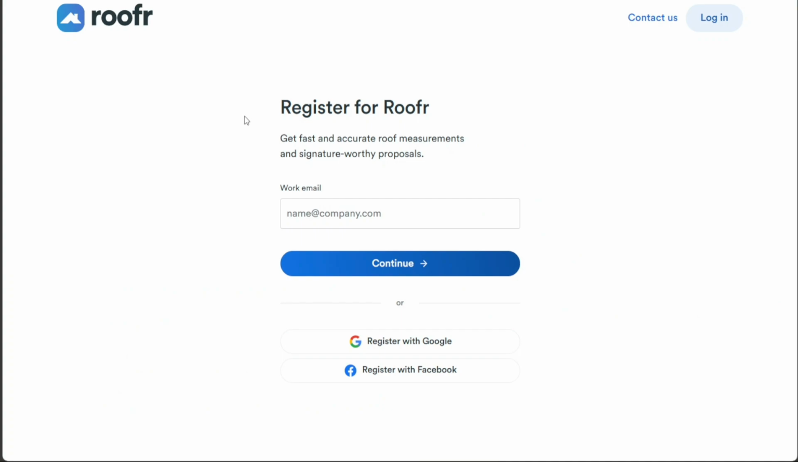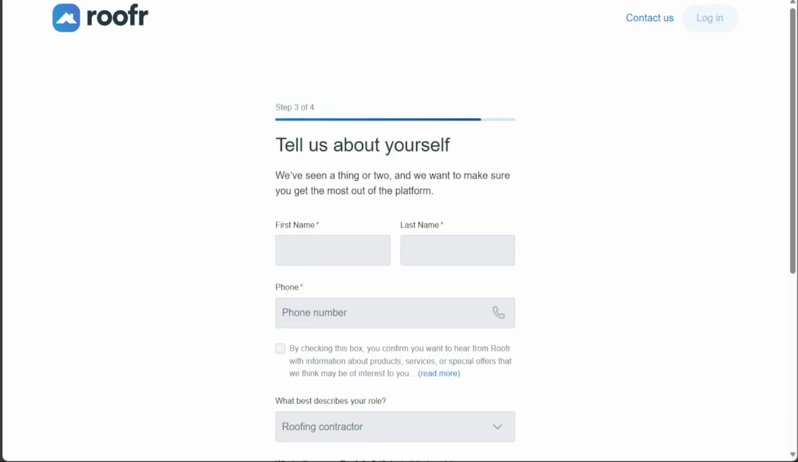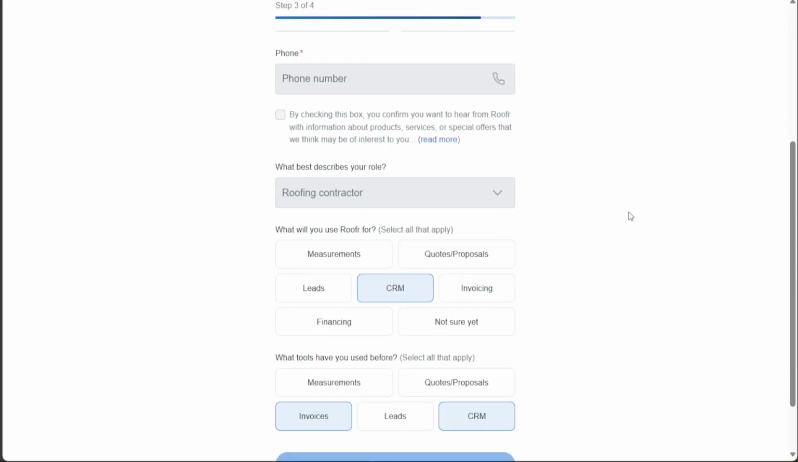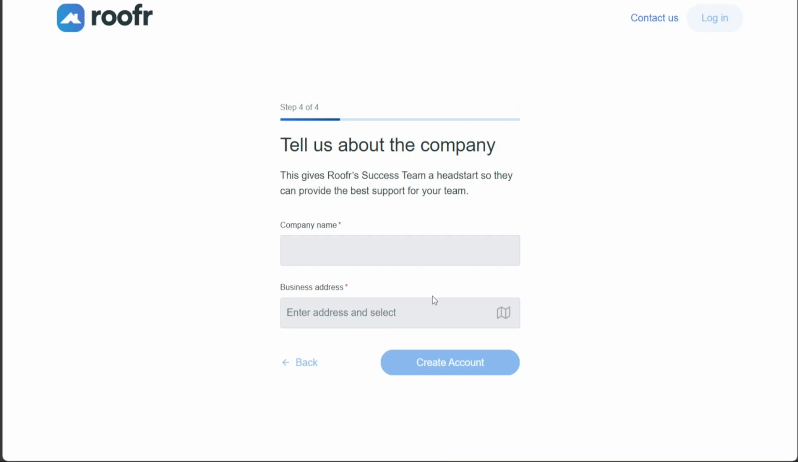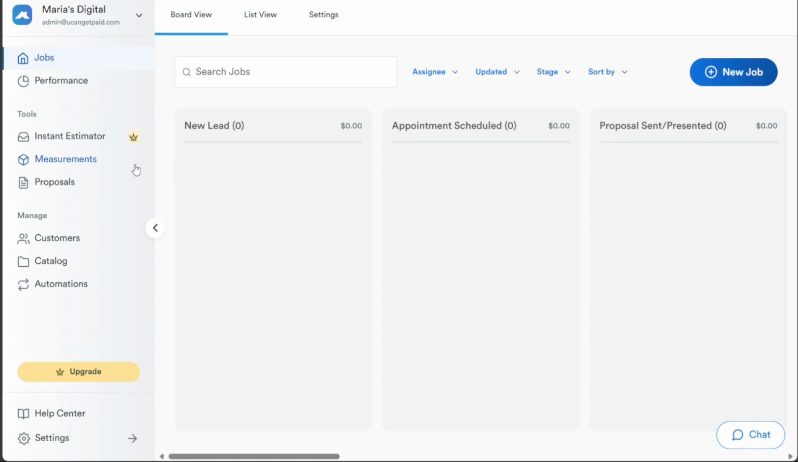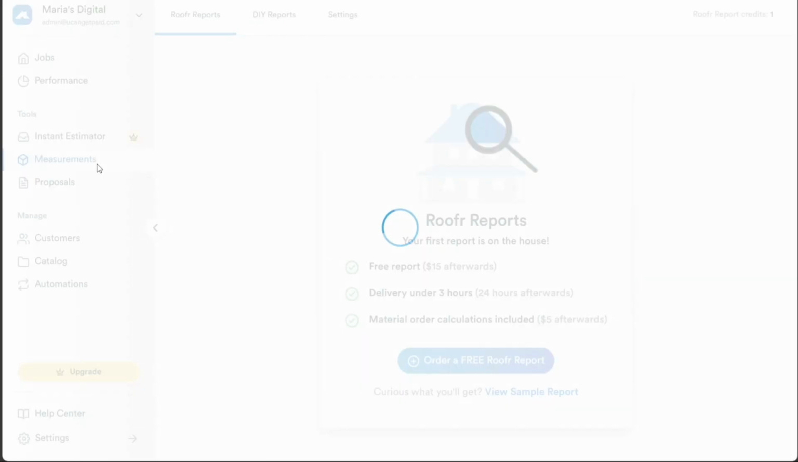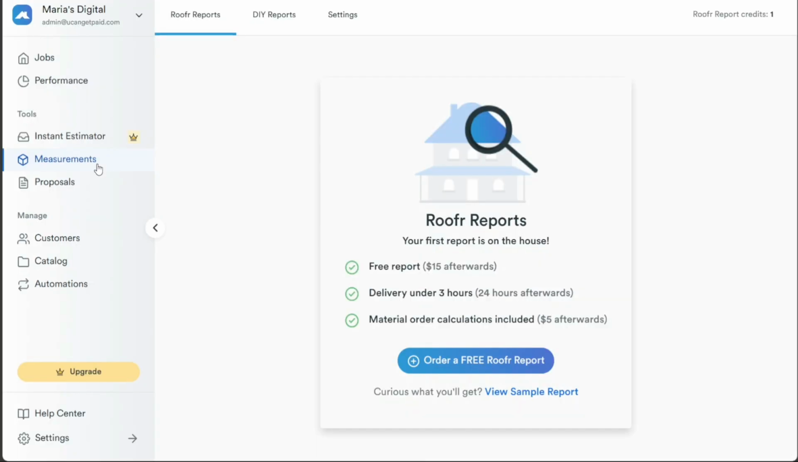Here, you'll be presented with various sign-up options. You can choose to sign up using your email address, Google account, or Facebook account. Select the method that suits your preferences. Once you've completed the sign-up process, you'll be prompted to provide more information about yourself and your company. Simply follow the prompts and provide the necessary details. After completing the registration process, you will be directed to your account dashboard, where you can start using Roofr's features and tools for all your roofing needs.